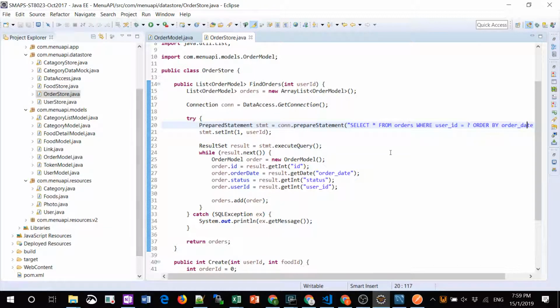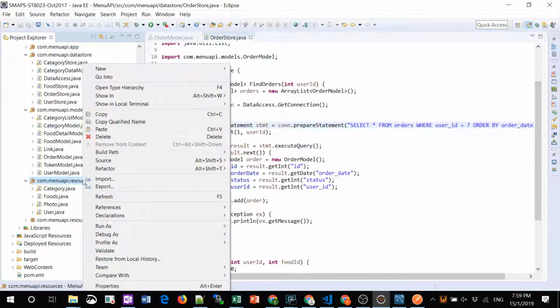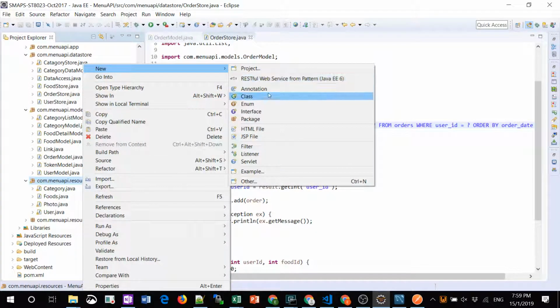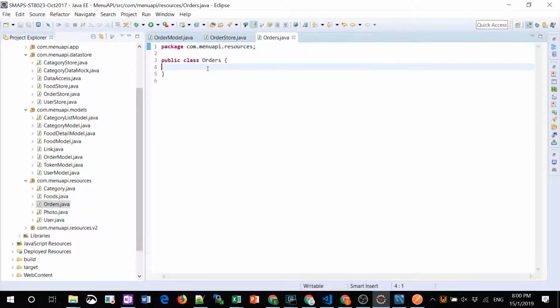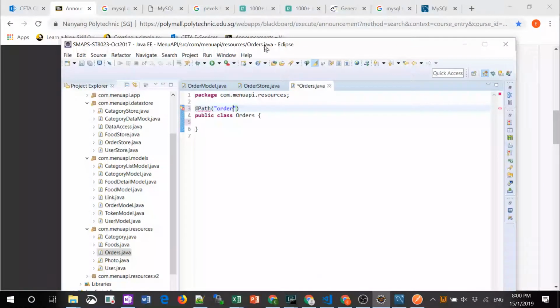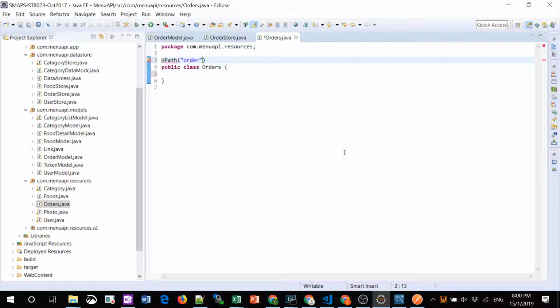Now if I have the order store ready, next is to move up to the resources. For the first time we have to create a resource for orders. So create a new class called orders. In the new class orders, the first thing to do is to define the path, like our path here. Orders. In a singular word or plural, it's up to you. So let's set the path.